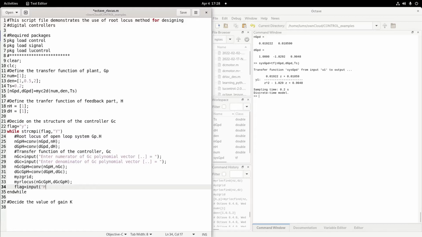So let us say, modify GC structure, controller structure, question. Is it a yes or a no? And it is a string, so you can indicate that it is a string. It's very powerful, the input statement. Based on what you enter, if you enter Y it still continues in the while loop, and it will allow you to edit the numerator and the denominator polynomial of the controller GC till you are satisfied with the structure, and then you can exit the while loop.